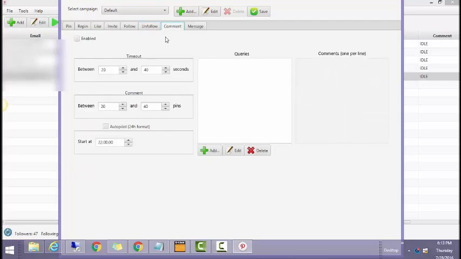Commenting. Pretty self-explanatory yet again. This is commenting on specific pictures. Make sure that you're not overdoing this. I really probably wouldn't do any more than 20 comments a day, if even that. Comments are a really, really good way of getting flagged, and you're going to want to put a bunch of them in the comments box. Queries, yet again, this is where it's going to be pulling from, and what type of boards or pins you are leaving your comments on.